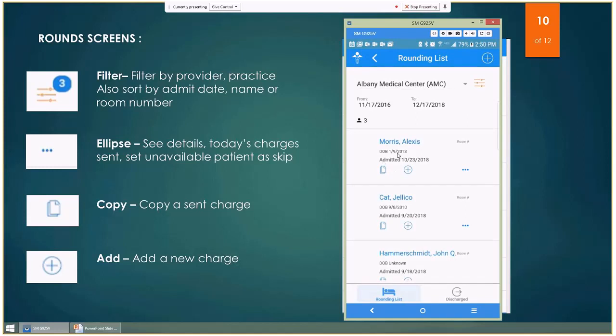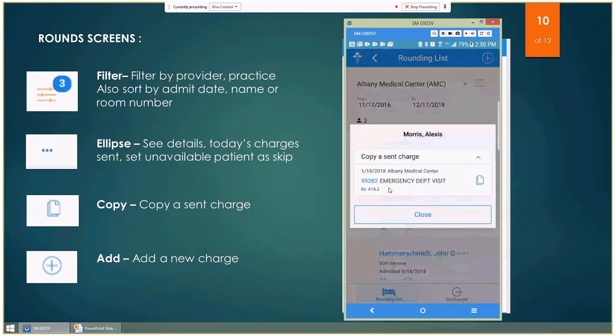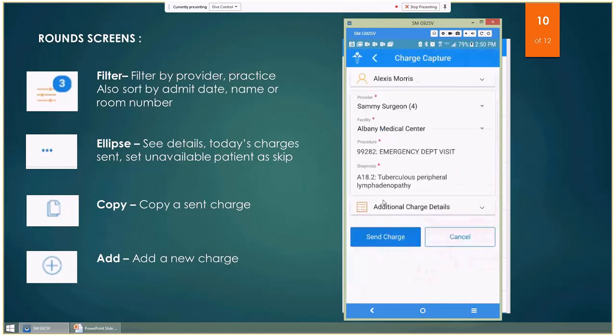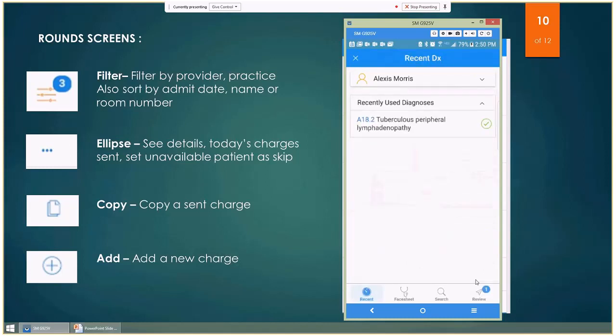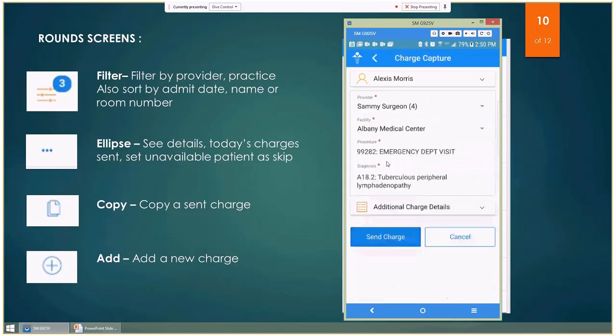So this patient, the top patient, I can copy. If I've billed for her before, I can copy with this little icon, or I can do the plus sign. So generally you're going to copy. So you would hit the copy. It shows me what I've billed before, and sorry, this is a test, so they're not really relevant. And I simply would say that I want to copy, and it would let me pull it in. I could send the same thing, or I can click on it and change to something else, review, and OK. And that lets me send the charge.